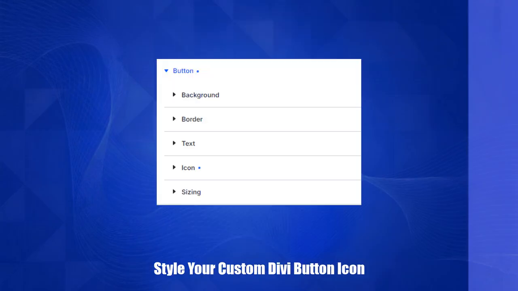When styling your custom Divi button icon, there are a few key points to keep in mind. Unlike Divi's built-in icons, which are font-based and can be easily recolored, custom icons added with Divi Booster are image-based. This means they don't respond to Divi's icon color settings in the same way. The good news is that you can still use all of the button module's design settings as usual. This includes options for text, background, border, spacing, hover effects, alignment, and responsive layout.